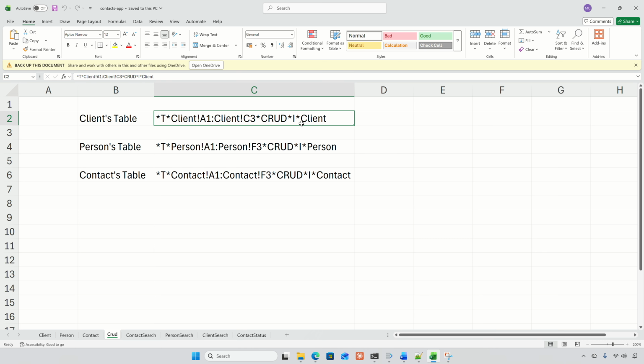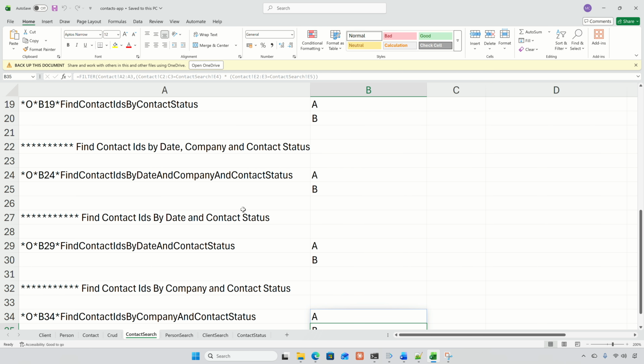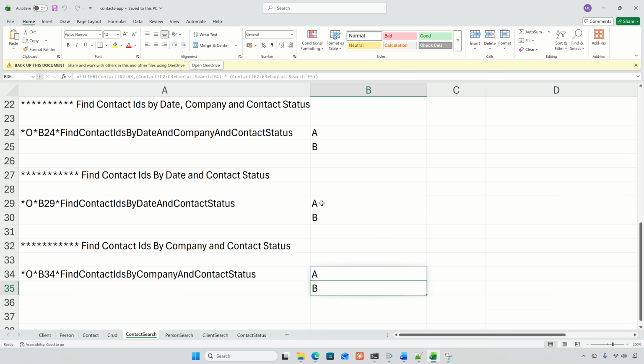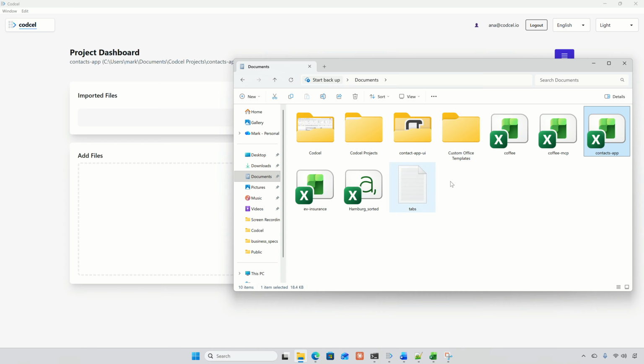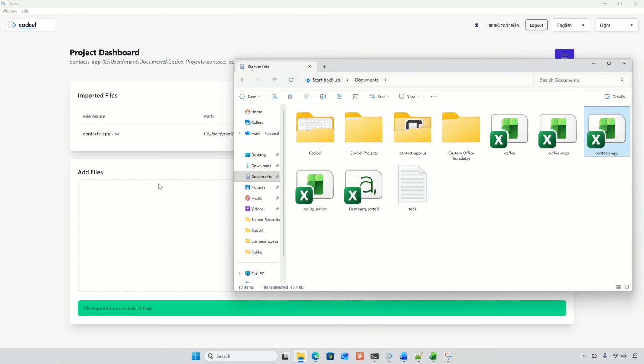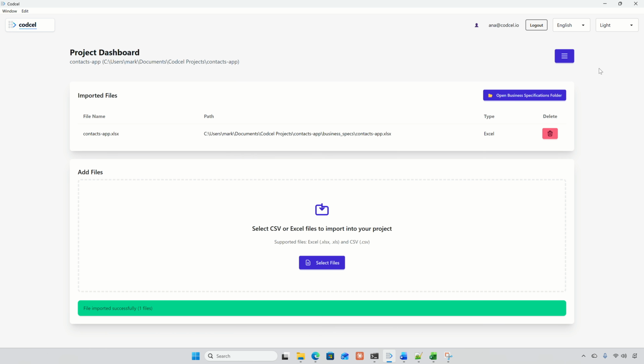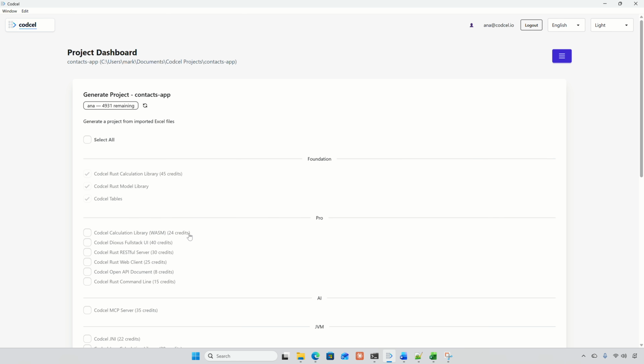Next we have *I*. If I is present, Codcel inserts the rows from Excel. If it's not present, you start with a clean database. Both options have caused arguments in meetings. Then we define searches. These come directly from Excel filters. If you're an Excel power user, this will feel oddly comforting. Now we're ready. All we do is drag and drop the Excel file into Codcel. We click Generate Project. This time we select a backend server because we want an API and OpenAPI documentation.